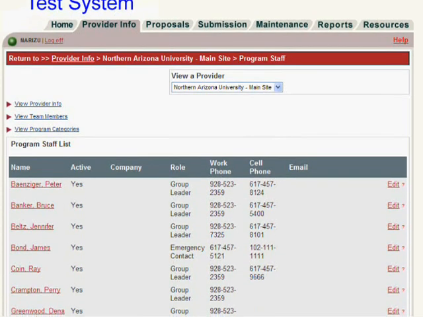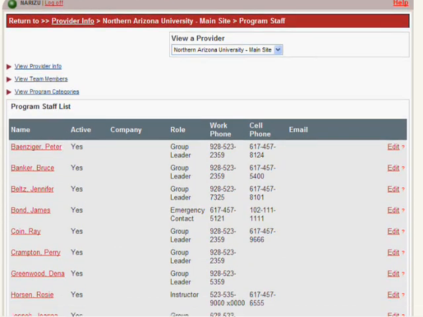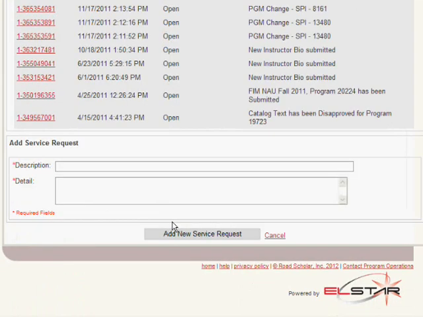If you want to request that inactive staff be deleted from the system entirely, click on the Service Request link. In the description and detail fields, write, "Please delete inactive staff person," and include their first and last name.